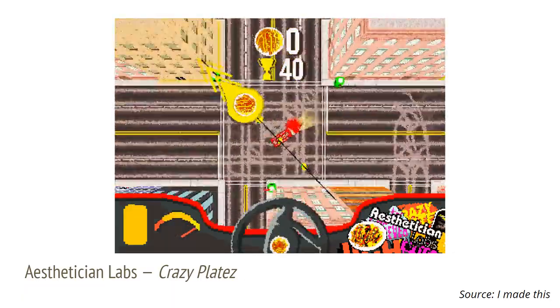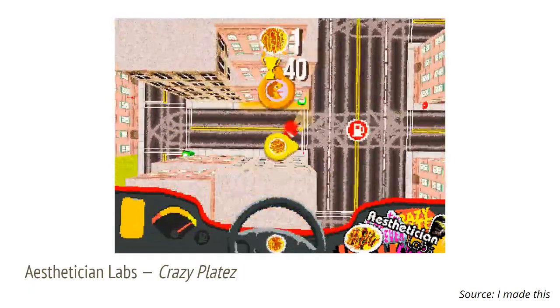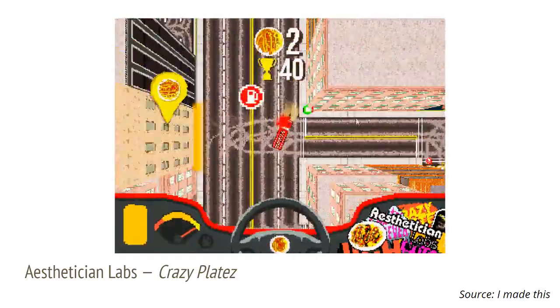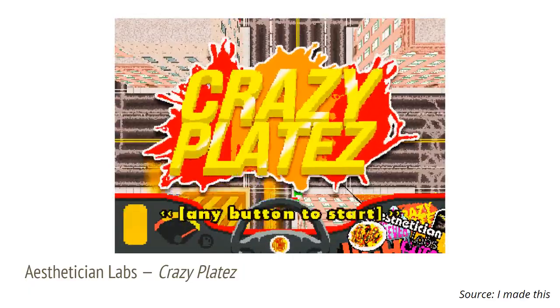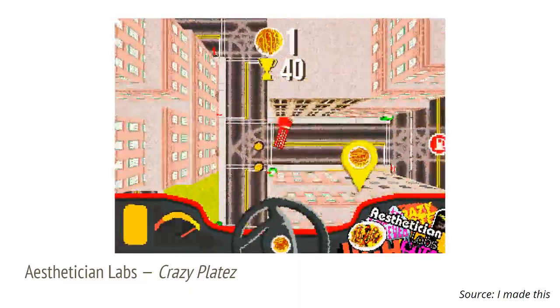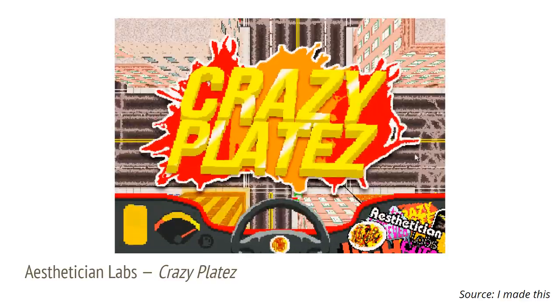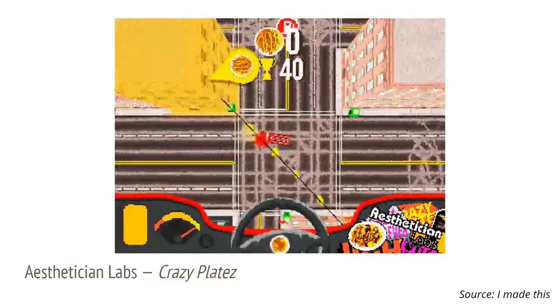Crazy Plates, not to toot my own horn too much, but we focused a lot on juice as well. You can see particles, screen shake. We actually borrow a similar style of camera shake as Hold Down, and I can talk about that later. But there's a lot of particle effects. This is actually an early development GIF, so it's not even the final thing.